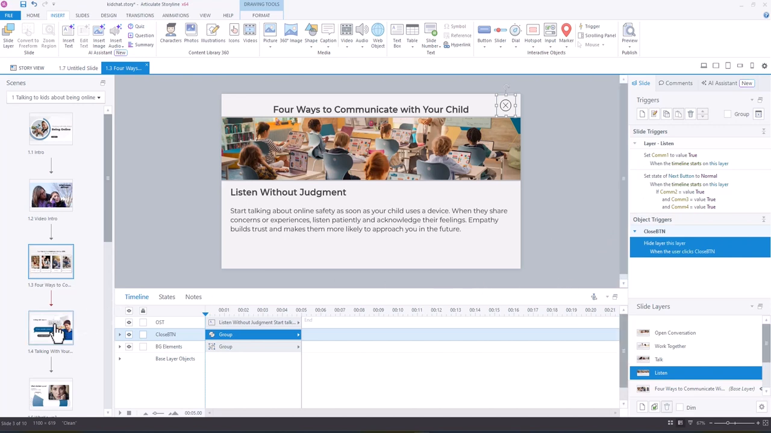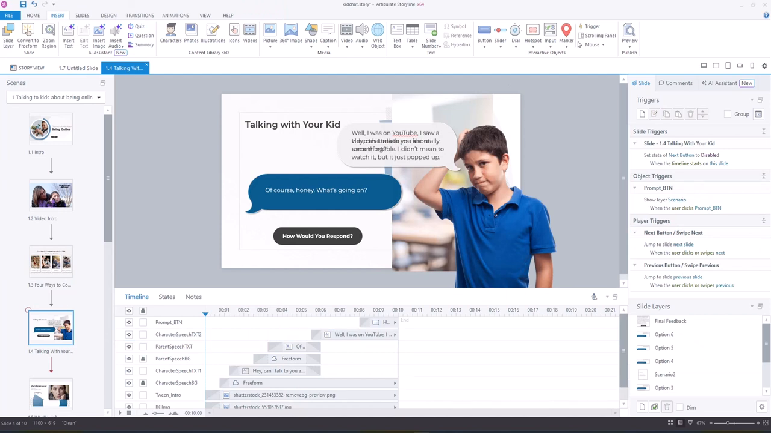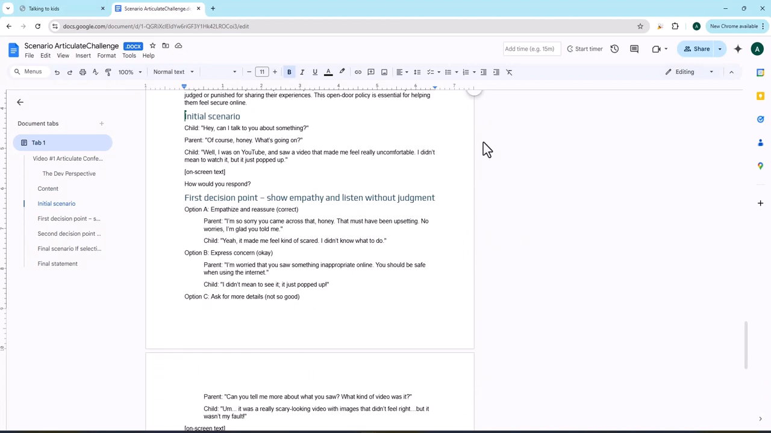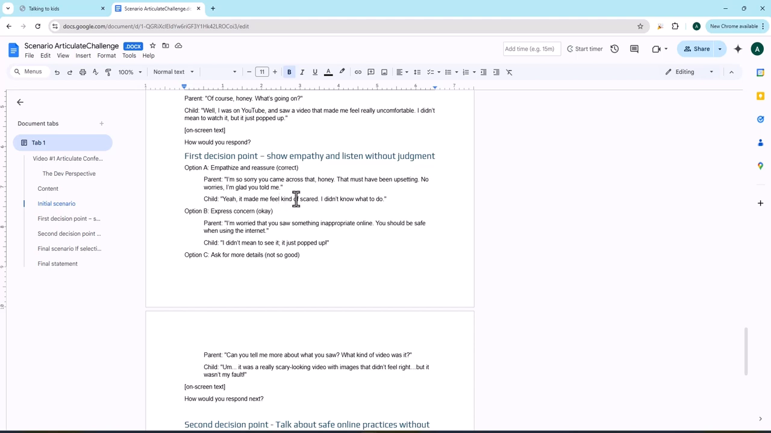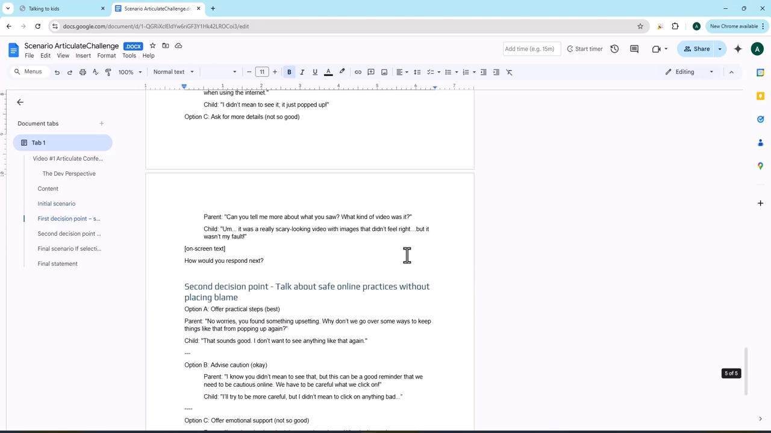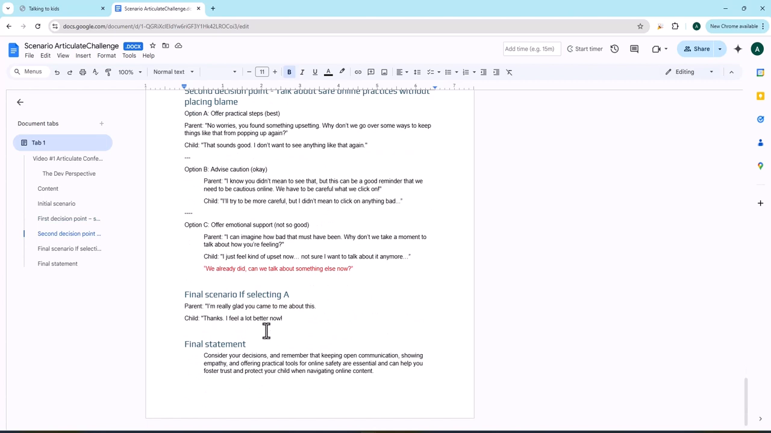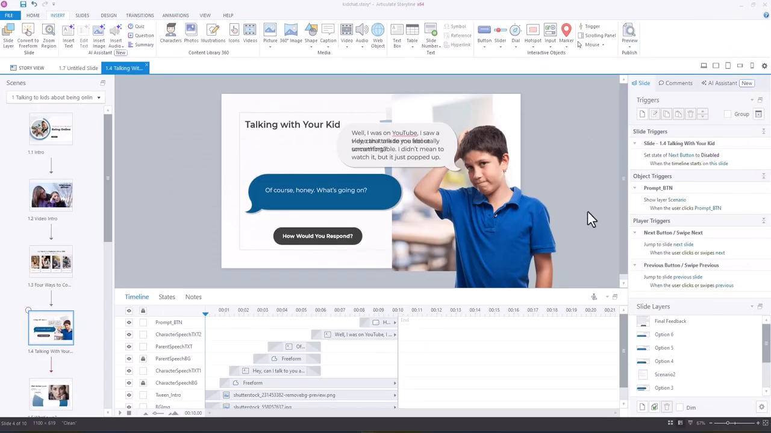Now, with the branching scenario, where the conversation with the parent and child adapts based on the learner selection as to how the parent responds, we had to do a little bit more work. So it really started with the script. Our senior instructional designer drafted all of the script for the initial scenario, the first decision point with the responses that the parent and child have, second decision point, and then the final statement. So that's really where we started. We drafted all the content first, and then we went into programming.